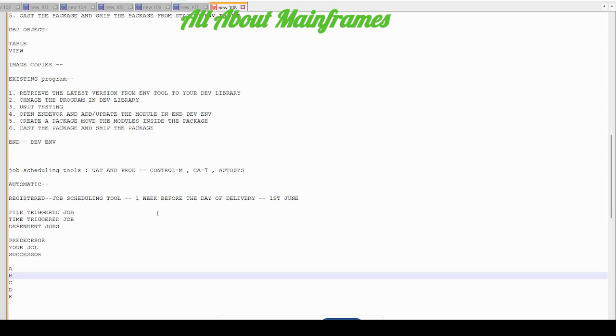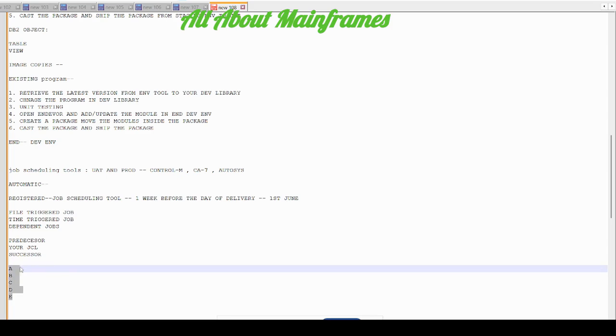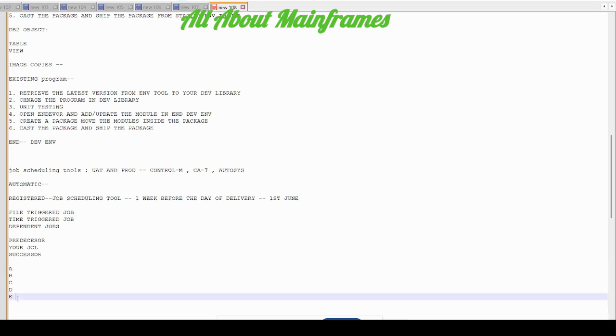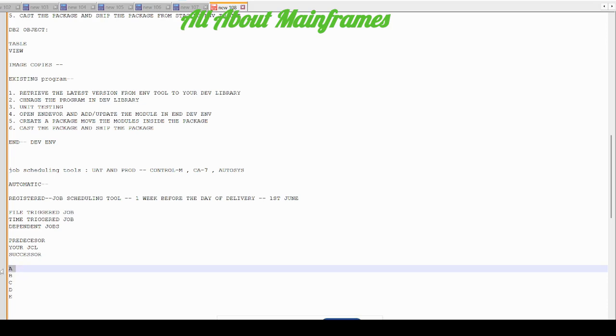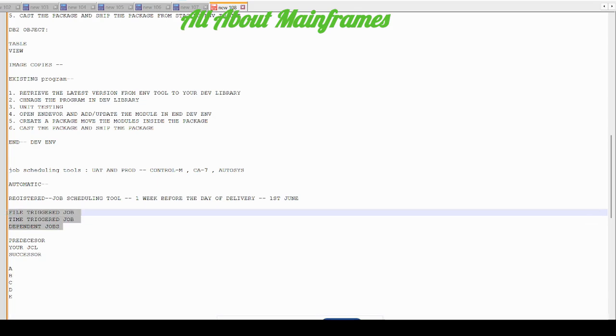And we'll obviously understand it after a few months in the project. So these are the jobs which will be there mostly in any project: dependent jobs. If any day this A job has failed, all the jobs will be in waiting status. Nothing will run until it is fixed. These jobs will not run. So these are the three types of triggers.